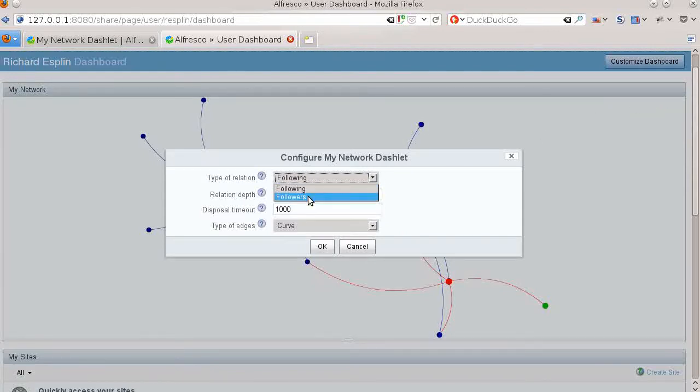We can show who's following us. We can change how many levels we're seeing of that. We can change how often it updates. And we can change whether we see lines or curves as edges.